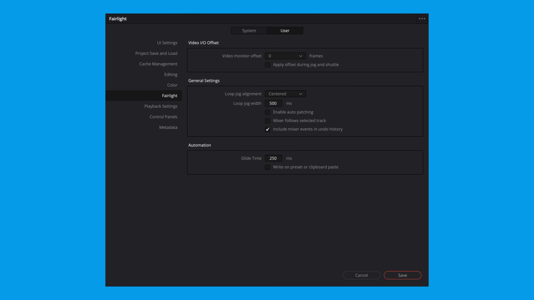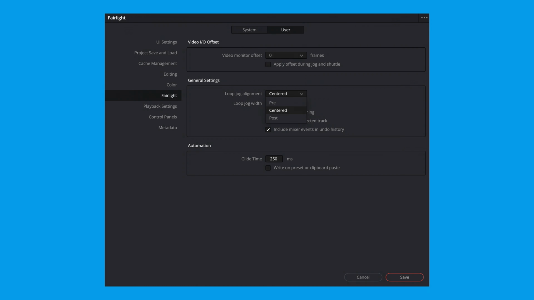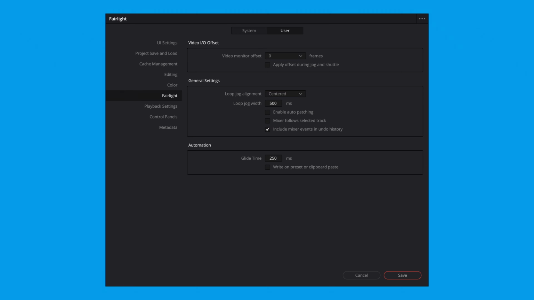So back at the loop jog alignment dropdown, you have three options. Your first selection is pre, which loops the audio before the playhead. Then we have centered, which loops audio straddling the playhead with equal audio before and after. And finally, we have post, which loops audio after the playhead. Next is loop jog width. This sets the duration of the audio slice that repeats during the loop jog.